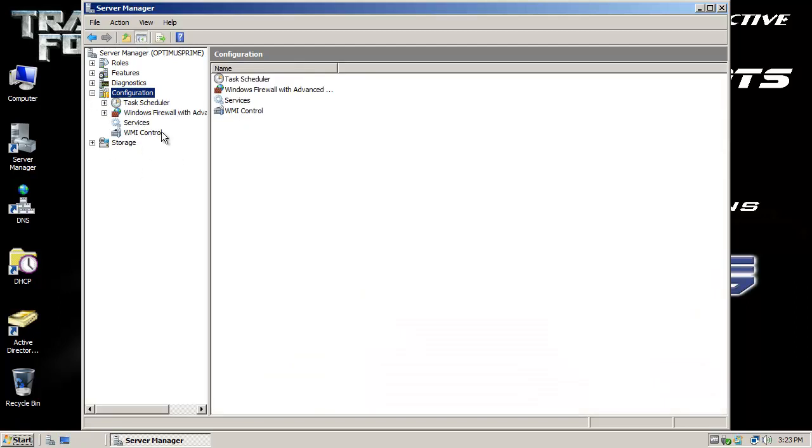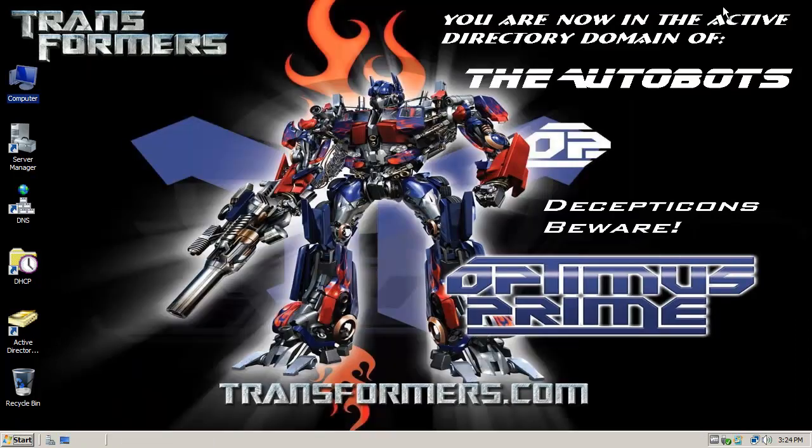And that's really what we want. Notice that local users and groups has disappeared and is no longer available in computer management or server manager under configuration. That's because when you set up Active Directory and you leave a peer-to-peer and go to a client-server architecture, the users and groups and computer objects that you set up are in Active Directory, not in the local SAM or security account manager Hive or database.